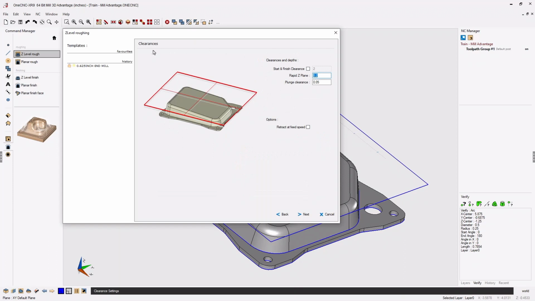Now, the next dialog box is the clearances dialog box. This defines our clearance plane. We have a rapid plane, and I have this set at 200 thousandths. That's represented by this red grid. The rapid plane is what the tool uses if it has to wrap it up and move from one position to another position. You can think of the rapid Z plane as the safety plane. Now again, that's represented by the red grid.